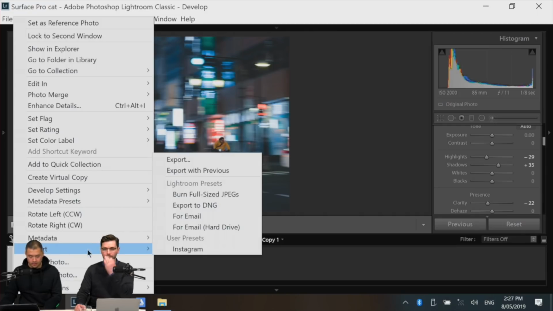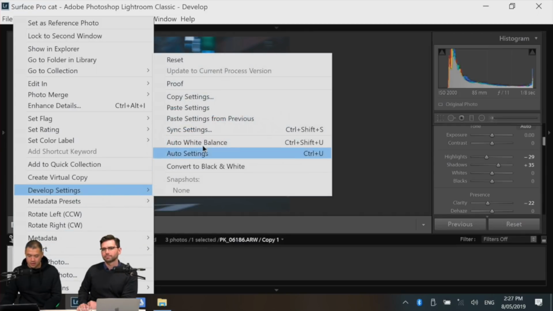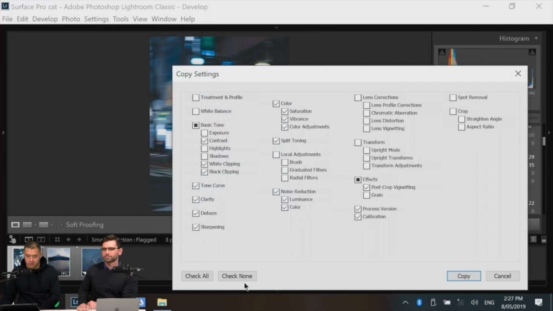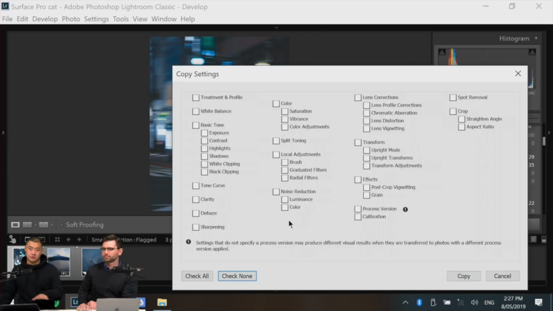I'm gonna right click on here and then go to develop settings. I'm gonna copy these settings, and so the things that I want to copy over is nothing to do with exposure. I want to make sure that every single time I'm editing a photo, I'm editing it with fresh exposure, just because there's too many variables when you're shooting different things. The lights change and the conditions change and all those kind of things. So nothing around here, but I will take the tone curve. I will take the clarity.